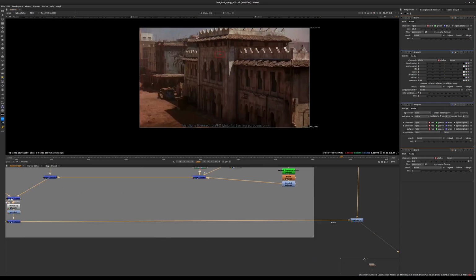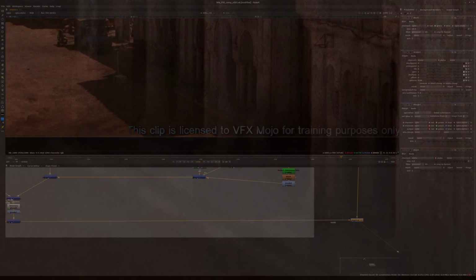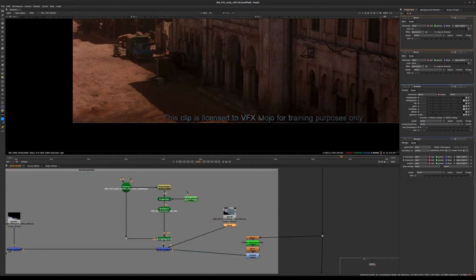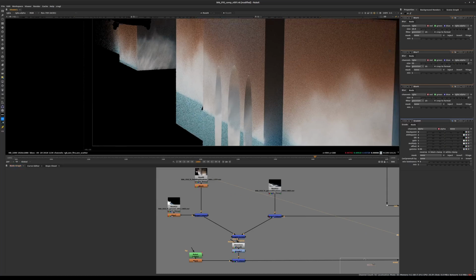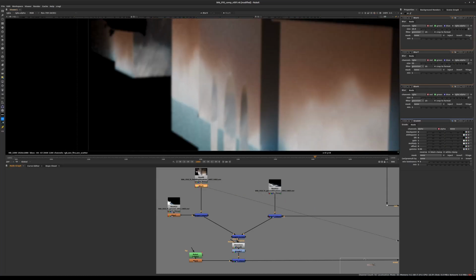Let's take a look at the effect of that shadow grading on and off. So we have a bit of a hard line here. As you can see, this is due to the fact that we're using the 3D building. It's a very sharp edged shape. So we can simply blur this building pass a little bit. So we have our rendered building shadow pass here. We blurred it a little bit.